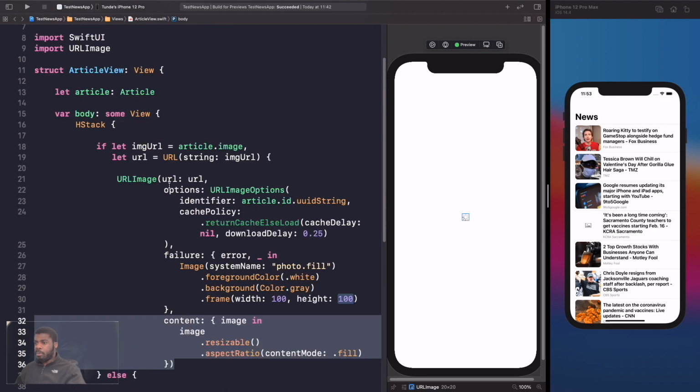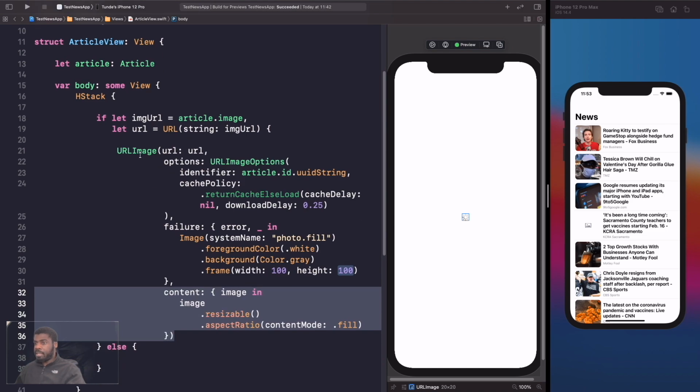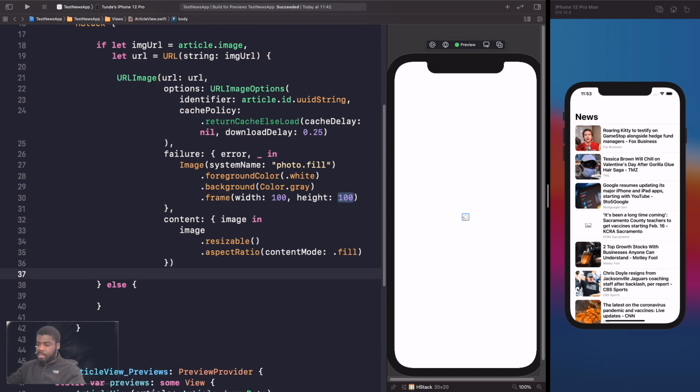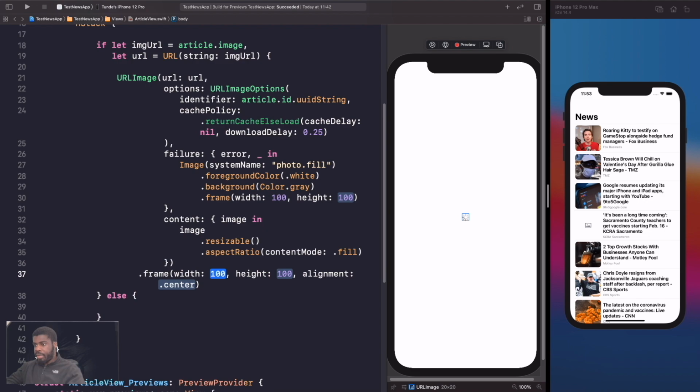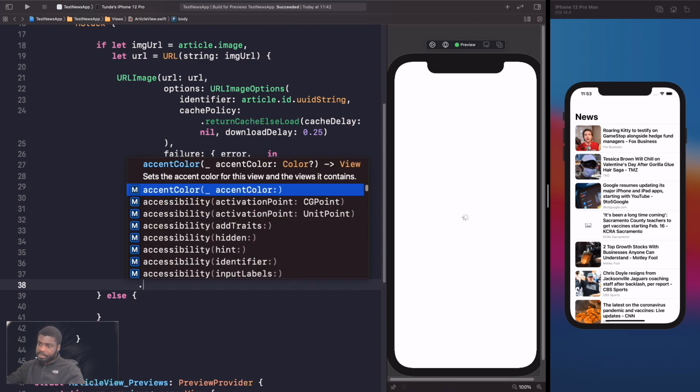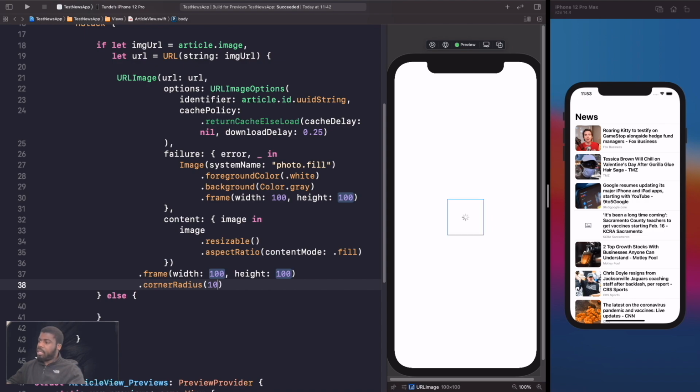Now, one thing that we're going to need to do on the URL image is give it a size, because right now it doesn't have a size, which is why it looks really, really small like this. So at the end of this parentheses, we want to say dot frame, and give it a height of 100 by 100, so you can see how it's now gotten bigger. We want to take out the alignment because we don't need that anymore. But we're going to give this a corner radius of 10. So when you see the image, when we test it out, you'll see the corner radius is set to 10.